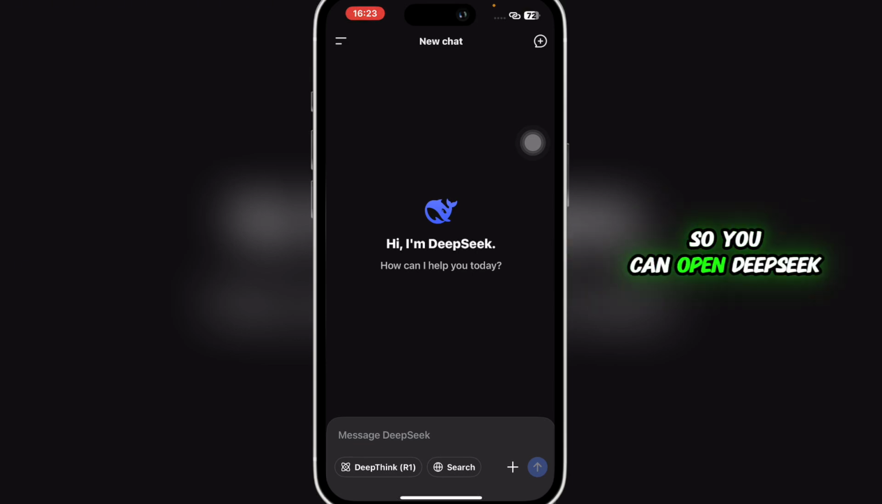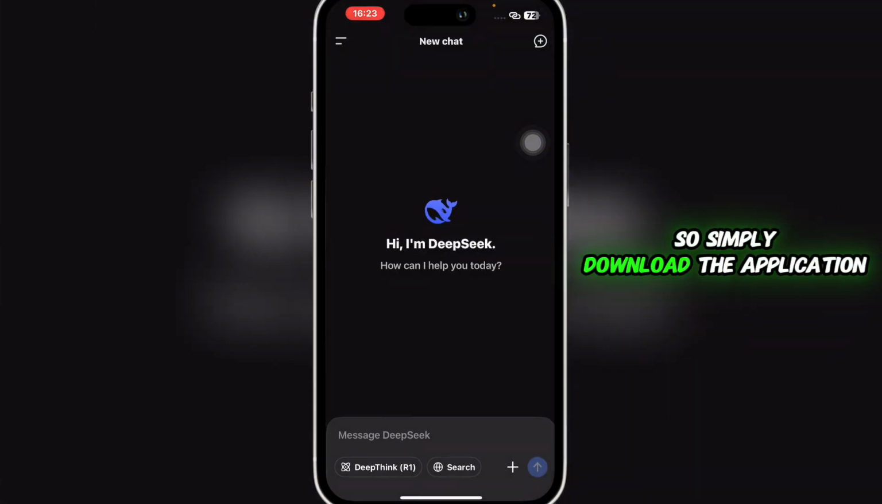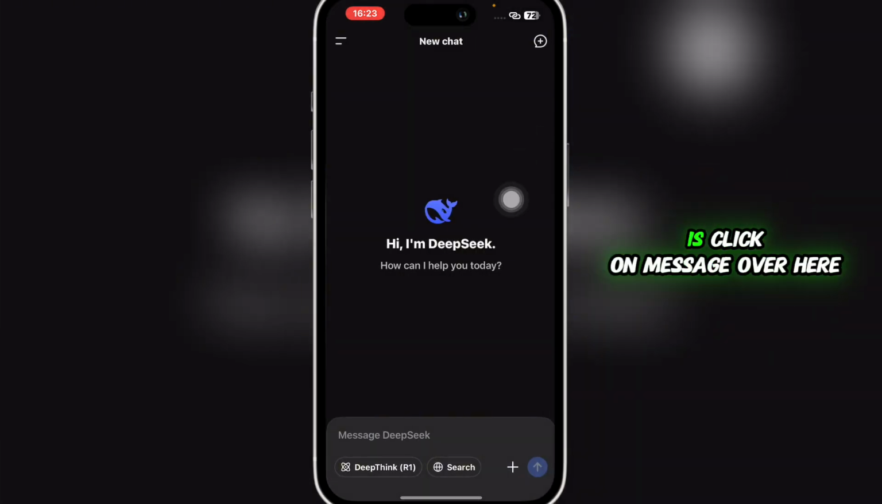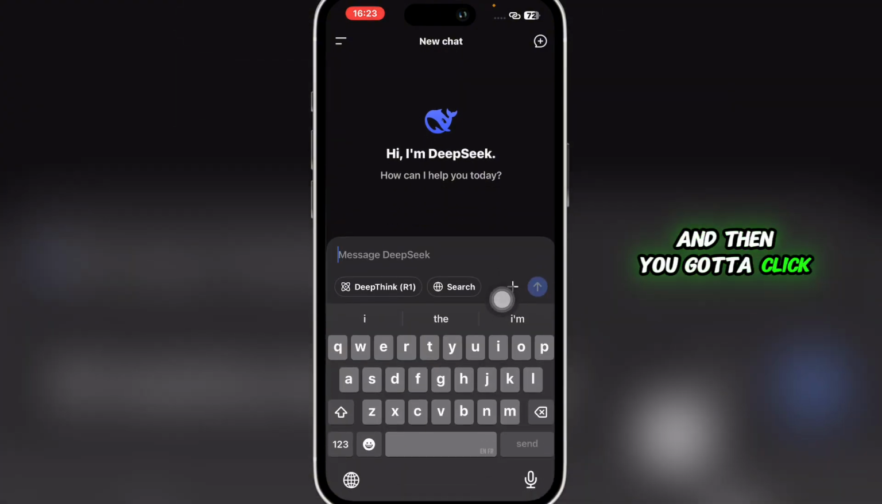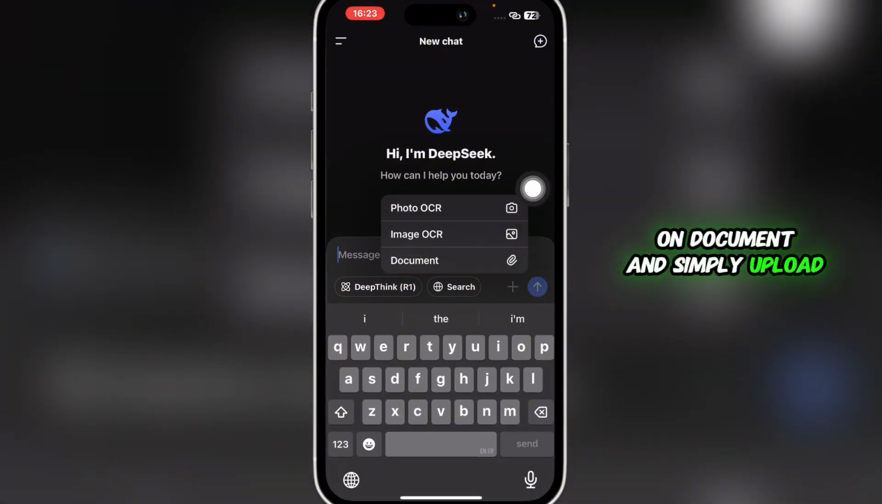So you can open DeepSeek on your web interface such as PC or laptop, or you can also use the mobile version. So simply download the application, log in with your account, and after that, you'll be able to see an interface like this. So what you're going to do is click on message over here, and then you're going to click on this plus icon, and here you're going to click on document and simply upload the PDF.